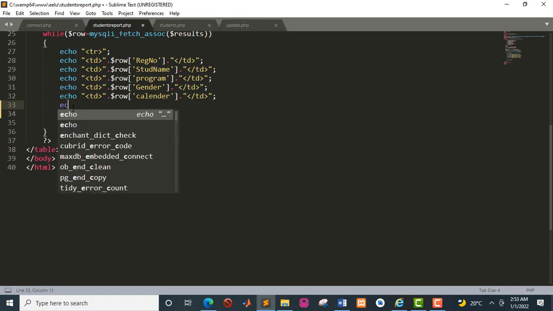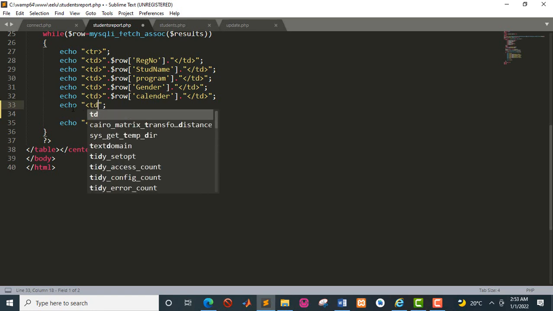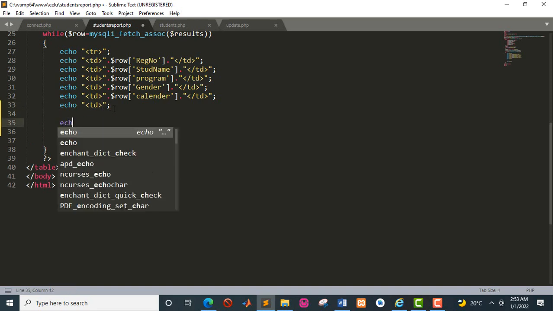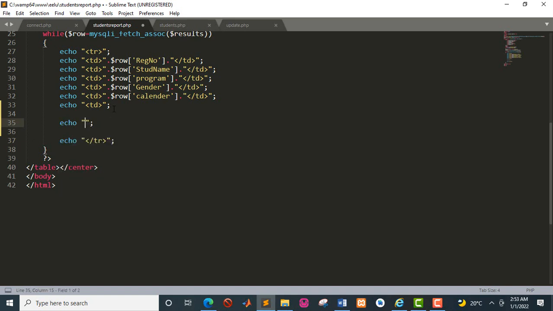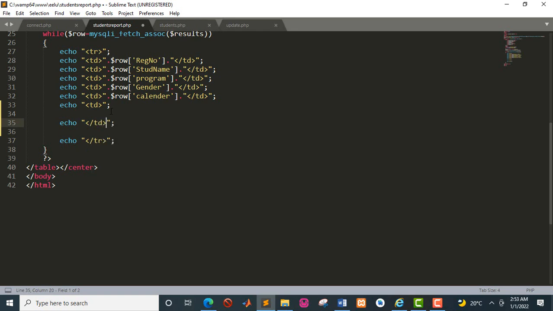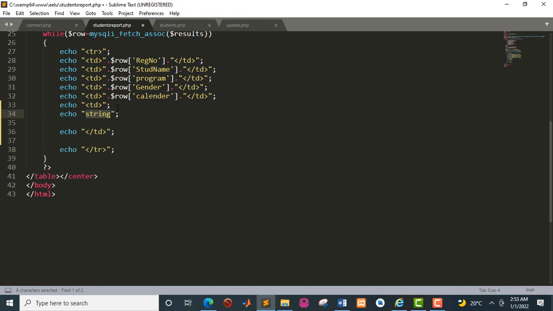Okay, so we shall echo table data, then we close the tag. So it's always important to open and close the tag immediately such that you don't forget. So we are going to write the code right here which links to our update page. So we shall also use the echo function to be able to get that.